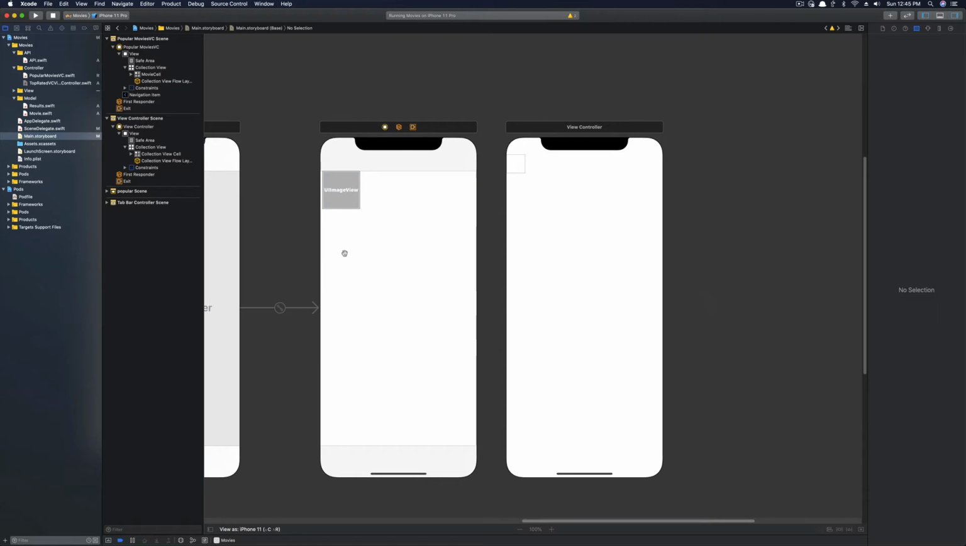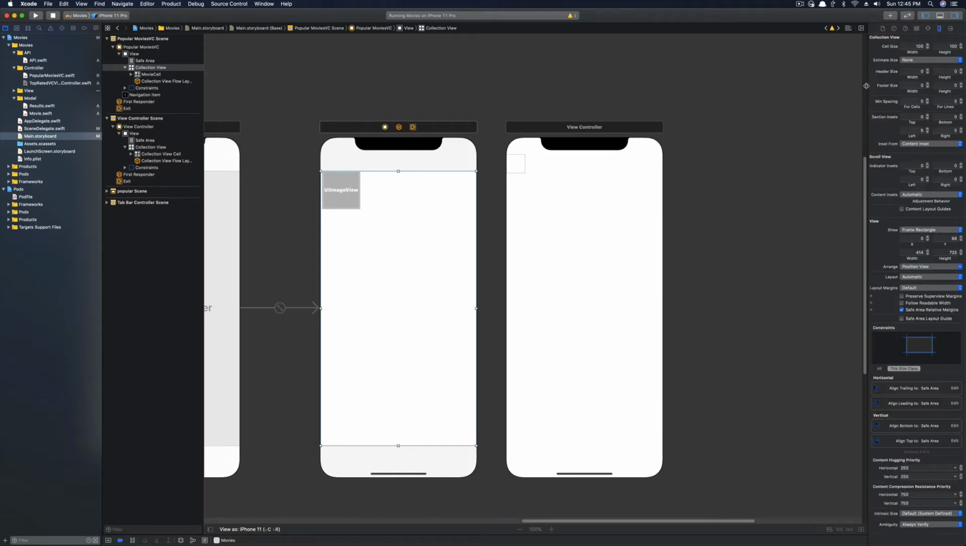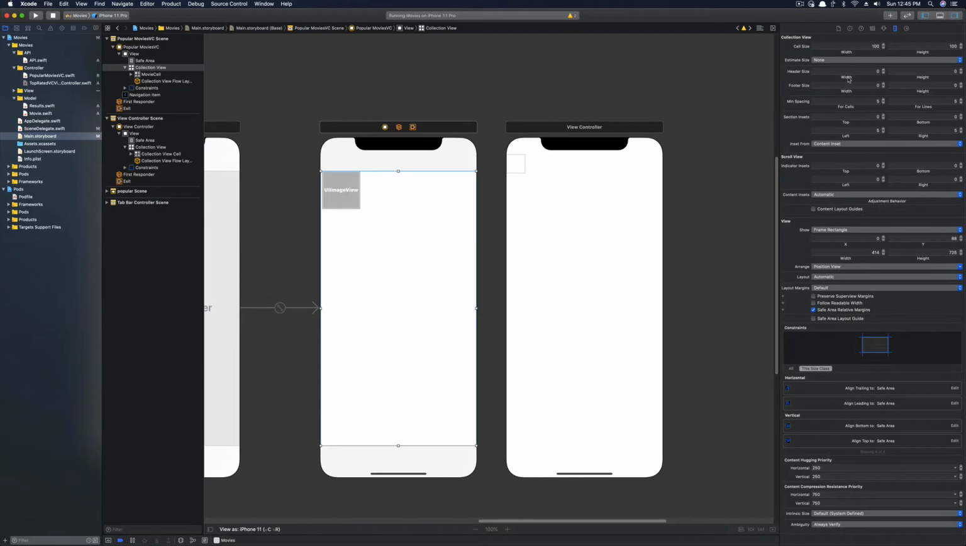And then what we can do is copy some of the information from here. If you go to the collection view here and click on this ruler thing right here, show size inspector, I can see some of the information. So our cell size is set to 100 by 100. Top and left are set to 5 points, and the right is set to 5 points, and everything else is 0, and then minimum spacing is 5 and 5 as well for the lines.